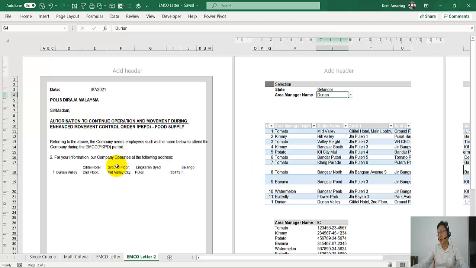In the next video, I will share with you how to do this step by step. First, we understand what single criteria is. Then the second item is using multiple criteria.